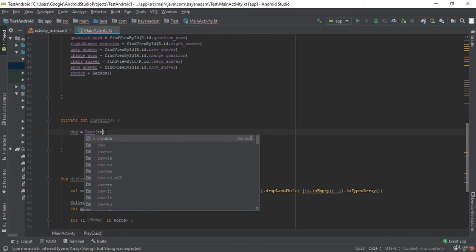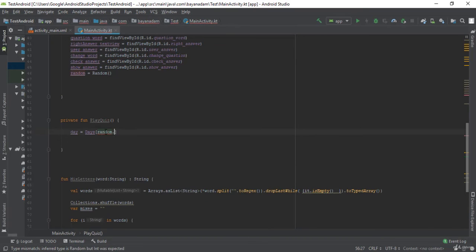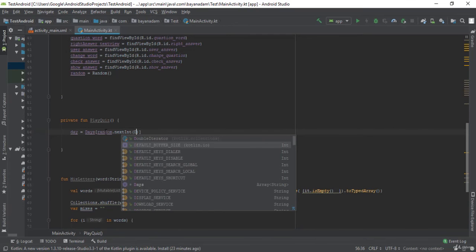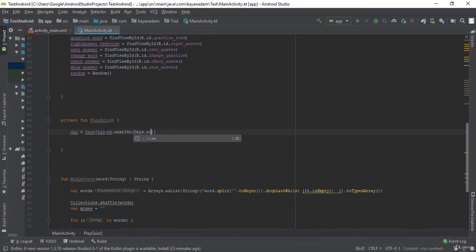So I'm going to type random dot next int, and here we can give it a size, or how we can stop this random from going, for example, between 0 and days dot size. That means the size of our array. So that will be a great option.